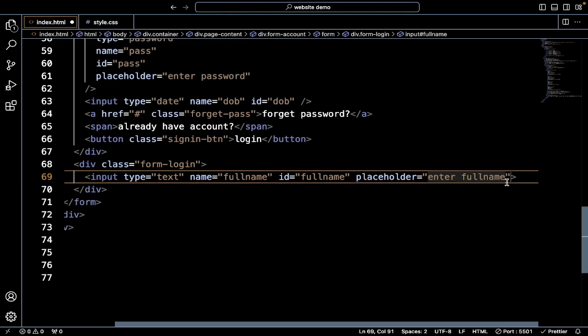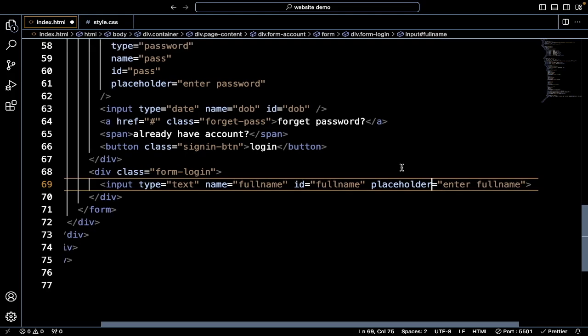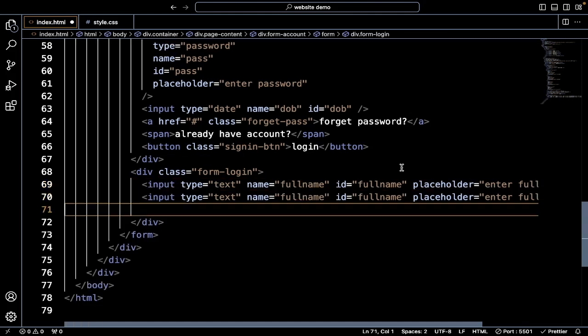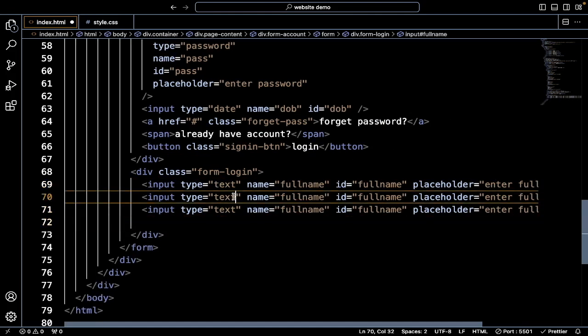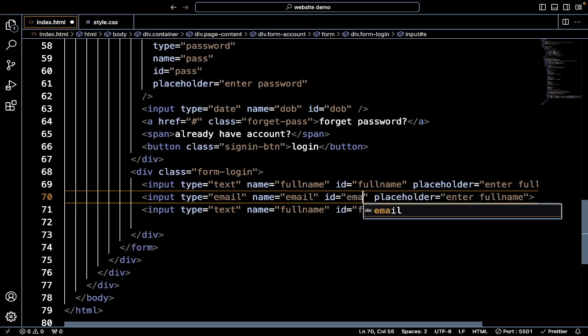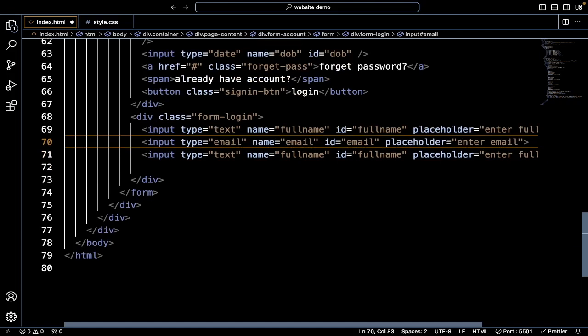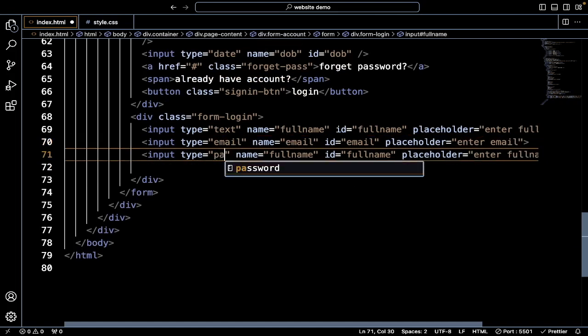Since this is where we log in, we don't need first name and last name. We just need full name. So we'll copy it and paste for email and password. We'll change this one, the type to email, and the name is email as well. And over here is email. Okay, we'll change the ID to email as well. And here it will be enter email. And the last one is for password. So we'll change the type to password.